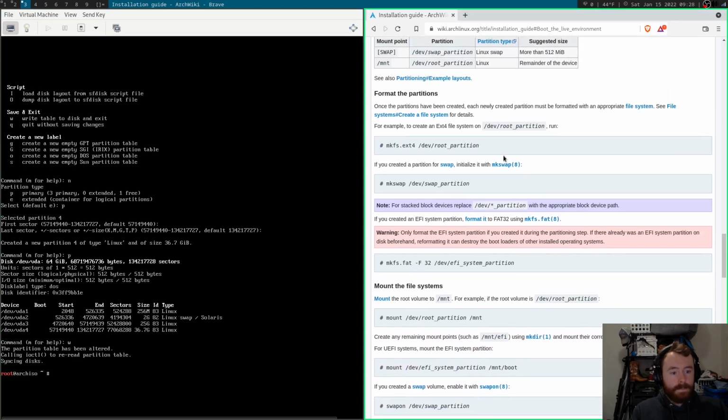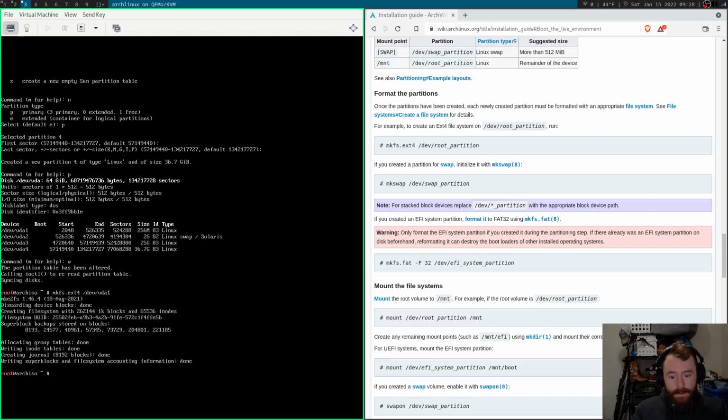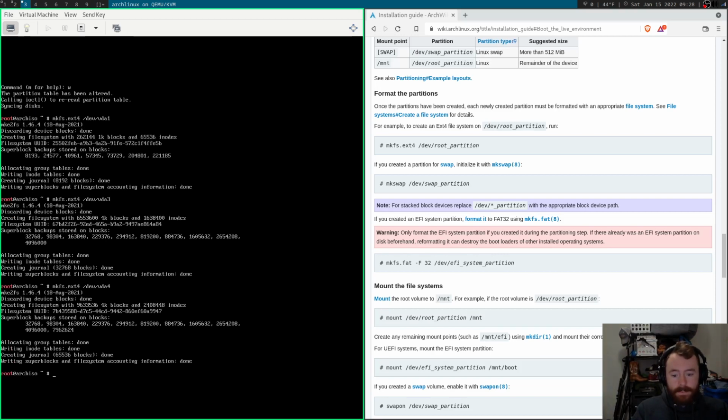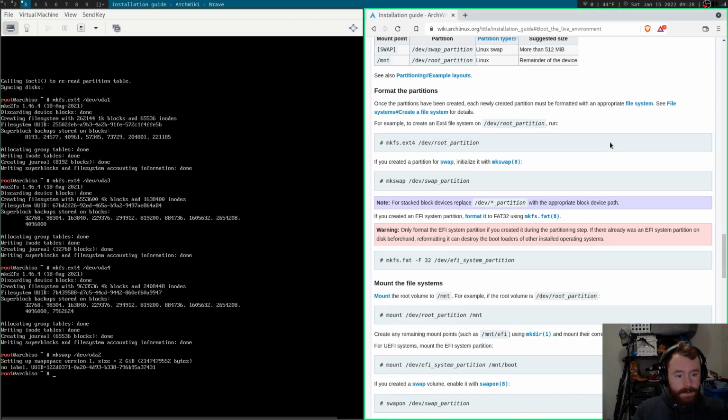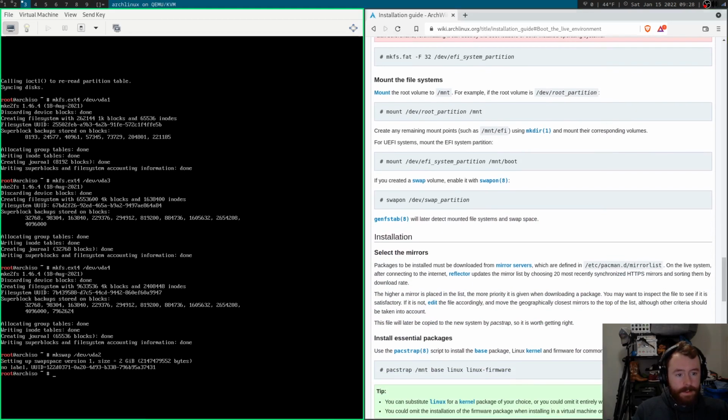Beautiful. So now we do need to create our file systems. So let's go ahead and do mkfs.ext4 /dev/vda1. So that's going to make our boot. Then we're going to skip 2 for now, since we need to make swap on that. So vda3 and vda4. And then we'll mkswap on /dev/vda2. Okay. Well, that was easy enough.